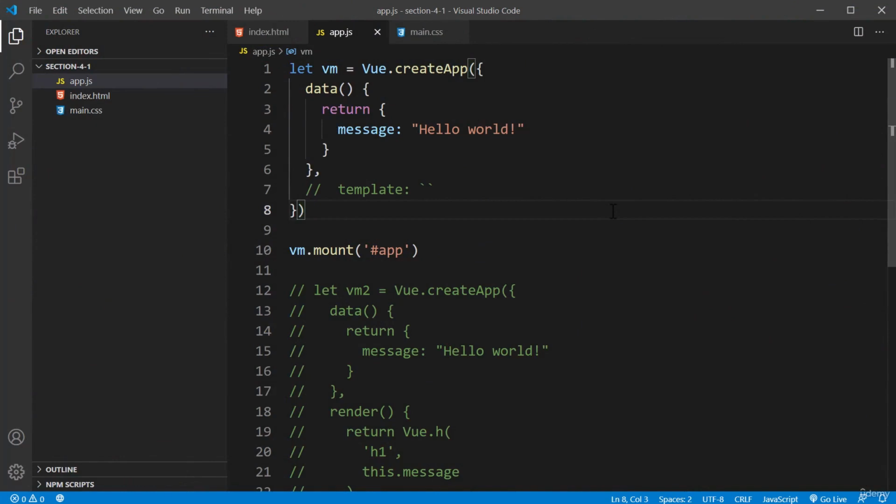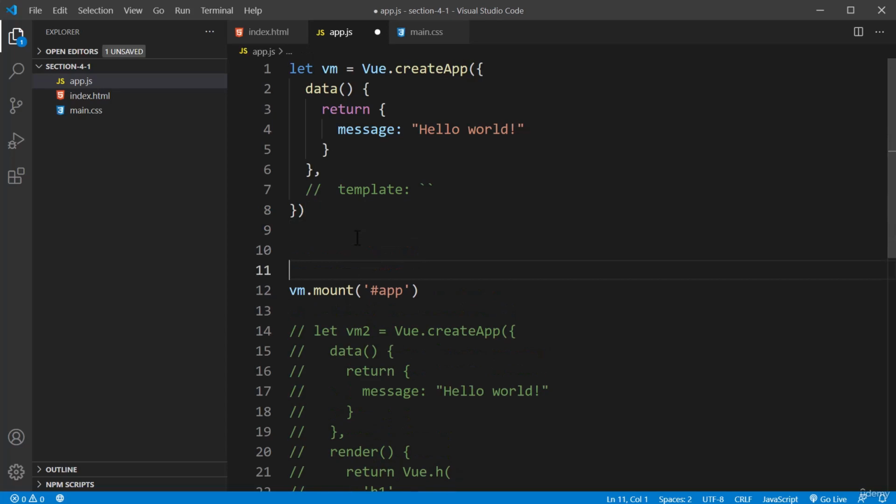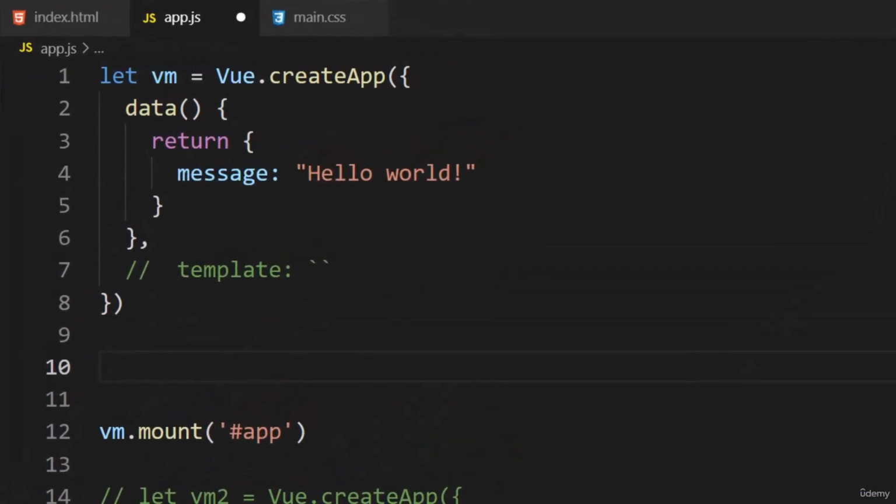Alright, let's see a component in action. Components must be created before we mount the application. That's important to note down. We're going to write the code before we call the mount method in the app.js file. The component we're going to create will be simple. It will render a message. We can create a component by calling the component function.